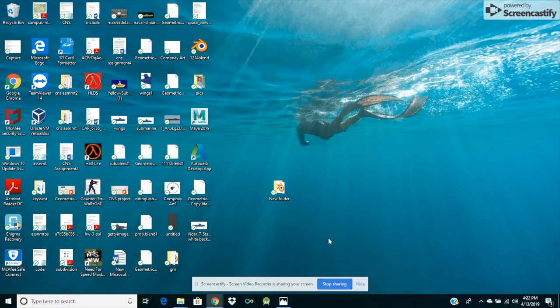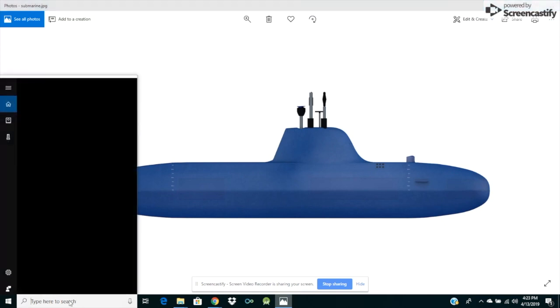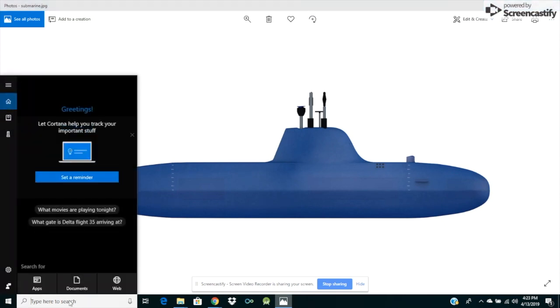Today we will create a 3D submarine using Blender. For this we will use this image as reference and we will create the submarine in the Blender. First we will open the Blender app.